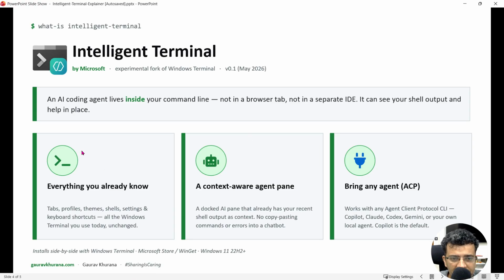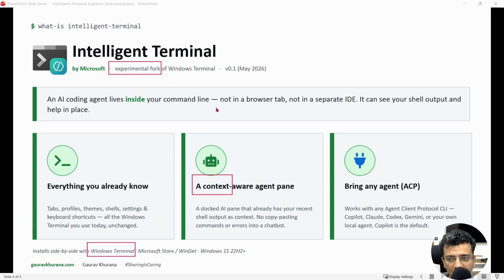So we installed this. The intelligent terminal is almost the same thing, it's just that it is aware of your context, right? Whatever is there in the terminal, it knows about it. It has been forked from the Windows terminal, so whatever is there in Windows terminal will be there. I think once this is stable, this experimental will become part of the normal terminal, and it works with any of the CLI tools that you have.